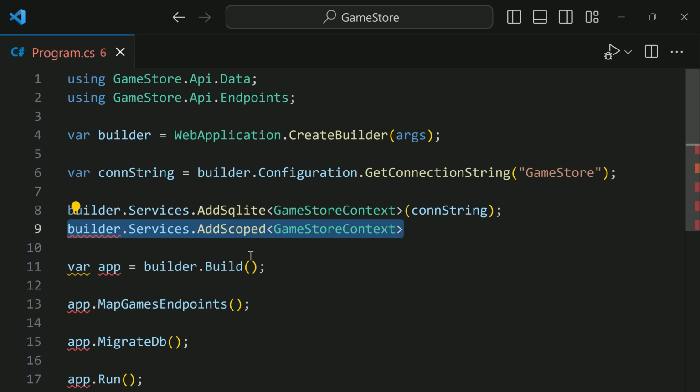Well, by doing a scoped lifetime, this ensures that a new instance of the DbContext is created and disposed for every single request. And this is important for a few reasons. For instance, database connections are limited and they're a relatively expensive resource. So by having the DbContext registered as a scoped lifetime, that ensures that the connections are opened and closed efficiently. Also, DbContext is not thread safe. So having a single instance of DbContext across multiple requests would lead to concurrency issues. So we don't want that.